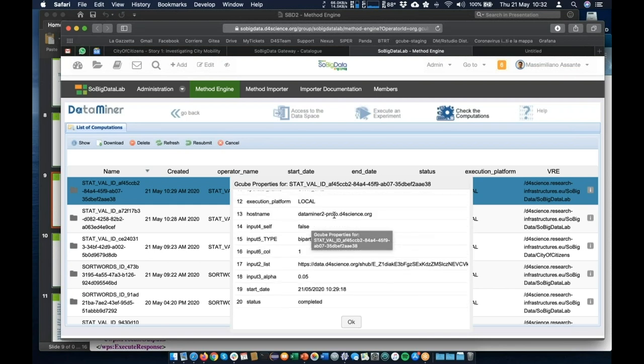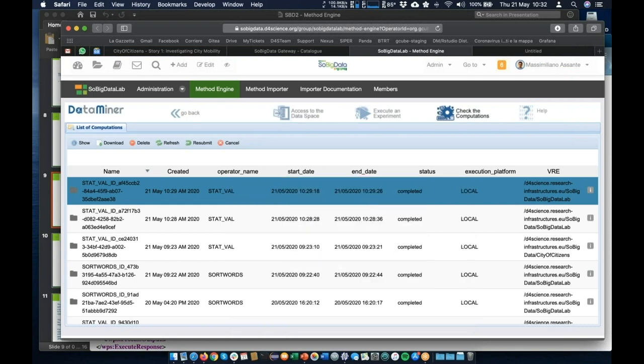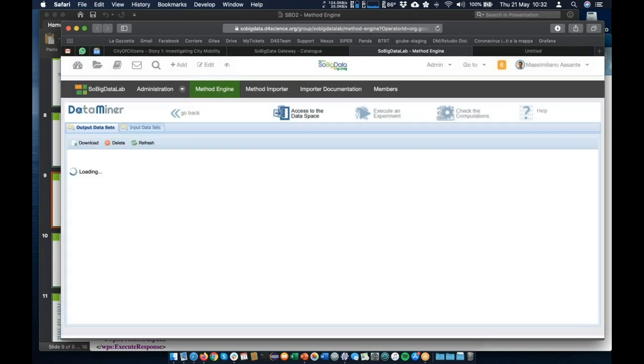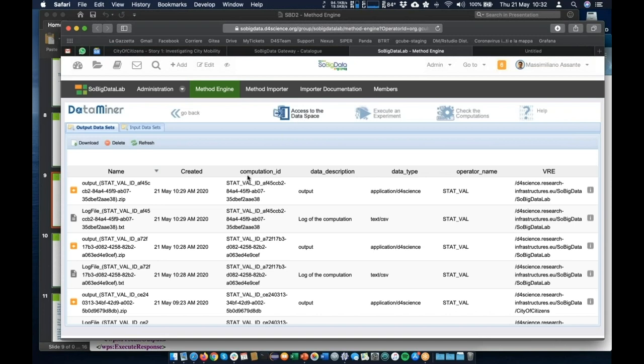a number of properties that we attach to each computation, for instance, also which is the user that ran the computation, on which virtual machine it was ran, and download the number of the input list and so on.